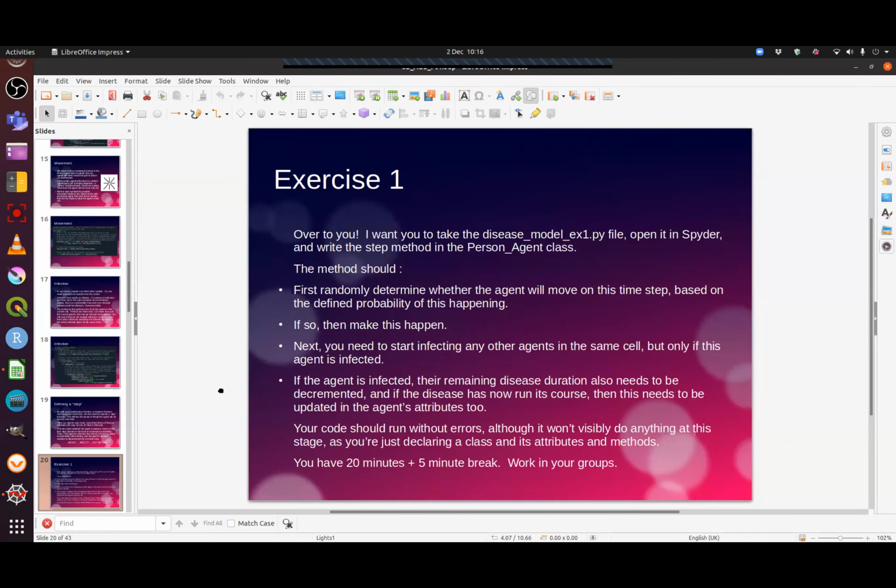Then you need to start infecting any other agents that are in the same cell, but only if this agent is infected. And if the agent is infected, you also need to look at their remaining disease duration and decrement it. And also check if the disease has now run its course, i.e. there's no longer a disease duration, then that needs to be updated in the agent's attributes too.